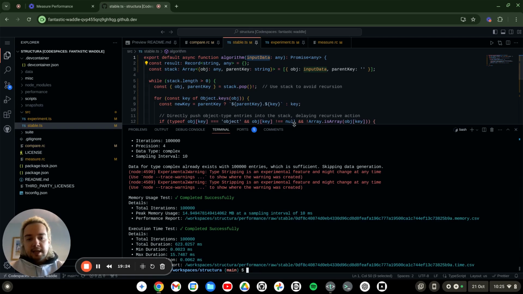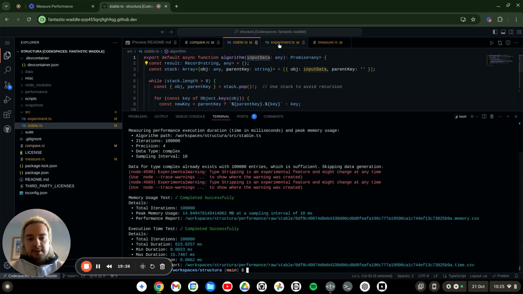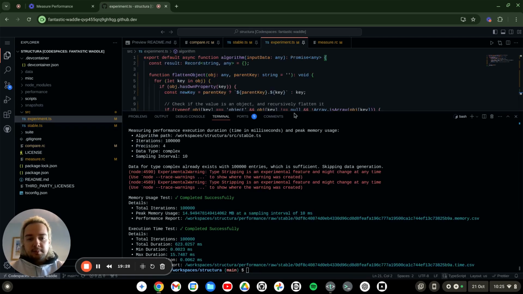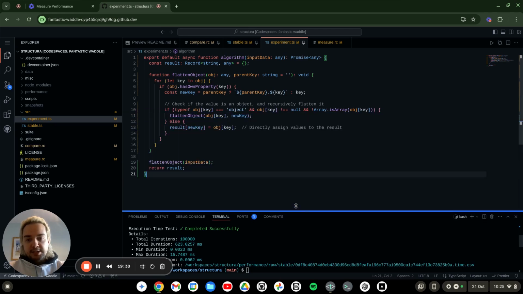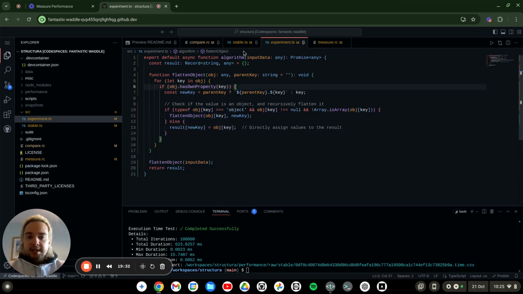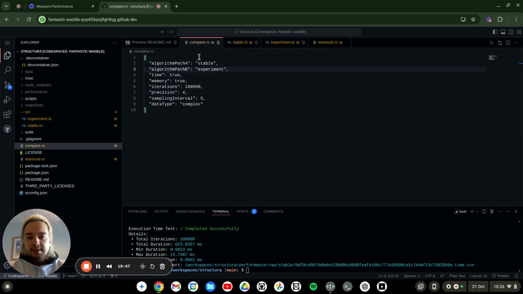Now, let's take a different thing, right? We're just going to check experiment for a second. Experiment does the same thing in a different way, and we're hoping that experiment will be faster than stable. Here's hoping, but we first have to prove that is the case, right? So for that, we can go to compare RC, and we're saying that algorithm path A is stable and algorithm path B is experiment. So we'll be comparing both.